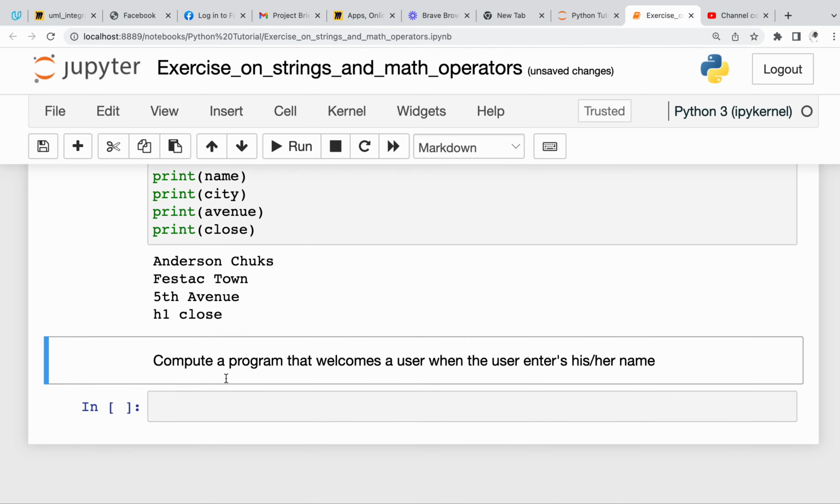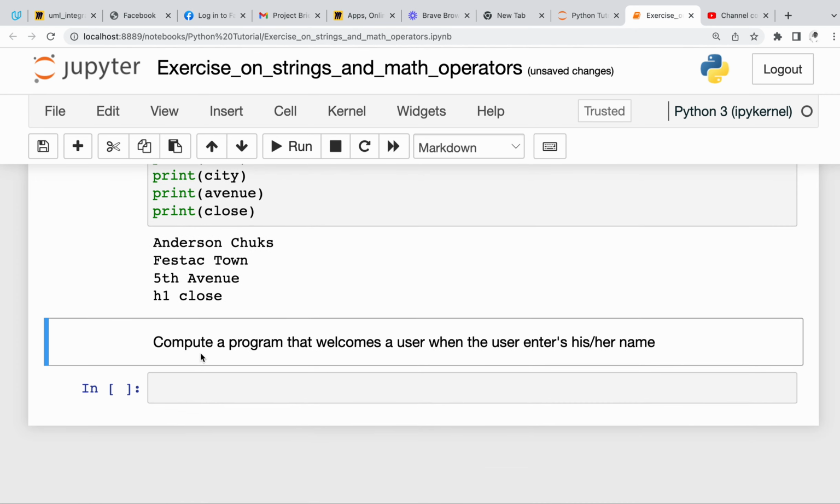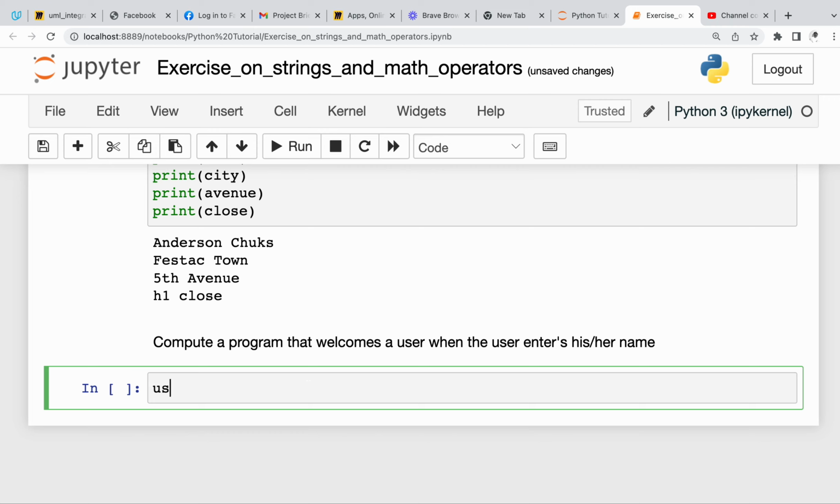Now let's look at the last problem for this section. It says write a program that welcomes a user when the user enters his or her name. Let's see what we can do. We say user, and then input, because whenever a user enters his or her name, you should get an input. Say please enter your name, with a colon and a space.